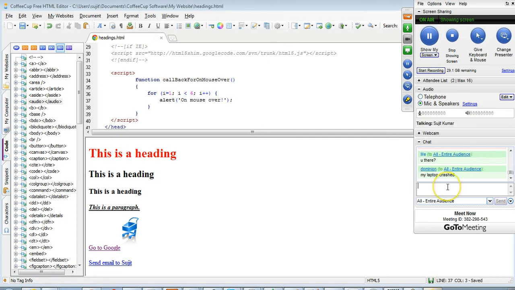Oh, your laptop crashed. Your laptop crashed on doing HTML. How? Oh, you don't have enough RAM.